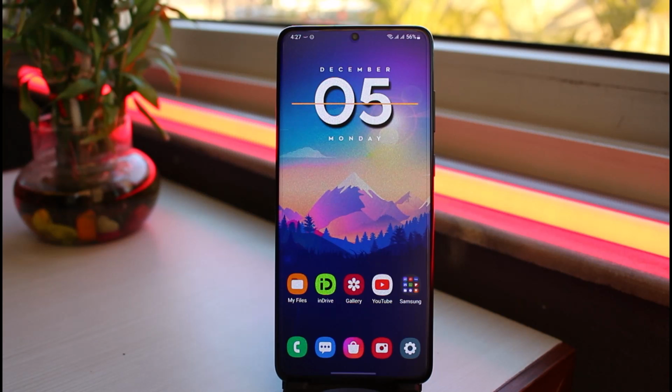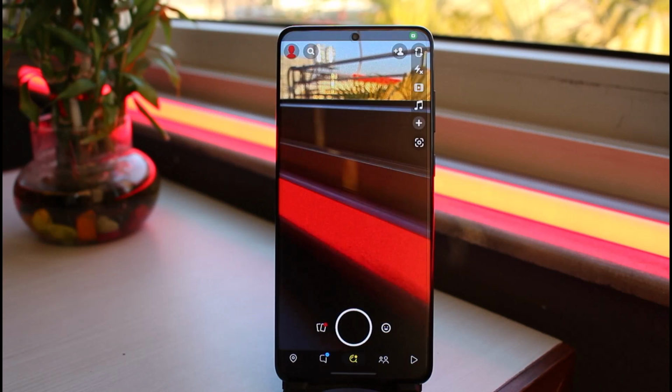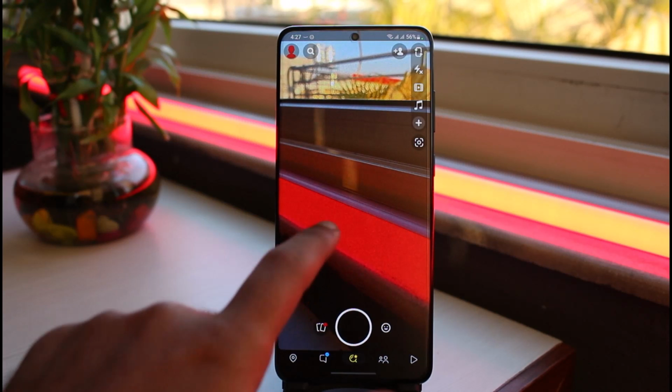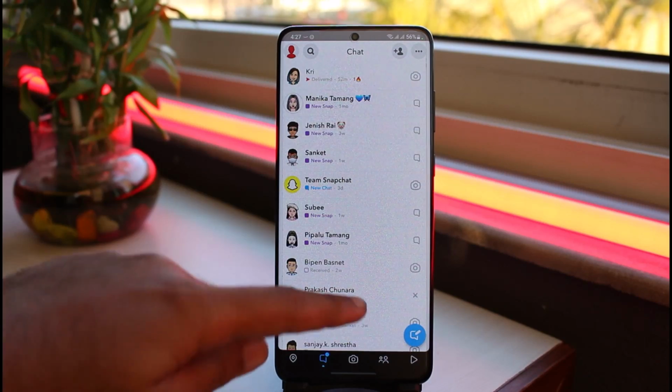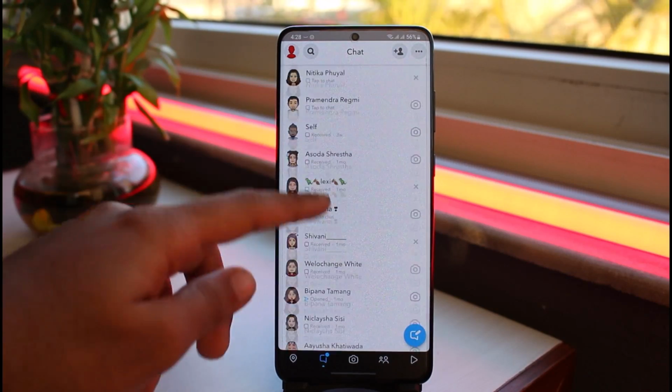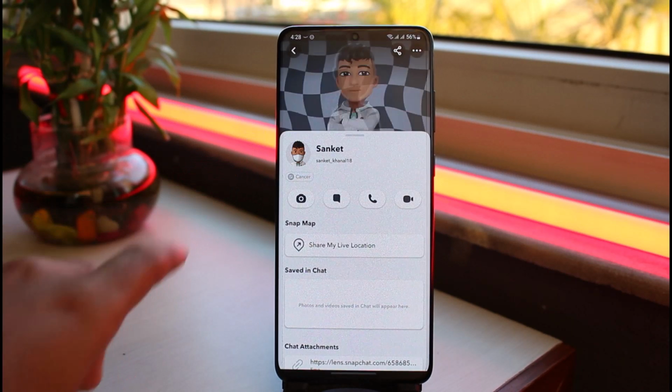So now once you've made sure your app is updated, simply open the Snapchat app on your mobile device and then make sure you are logged into your Snapchat account. And now once you're logged in, simply go to the chats and then select the person whom you want to delete as a friend or unfriend.